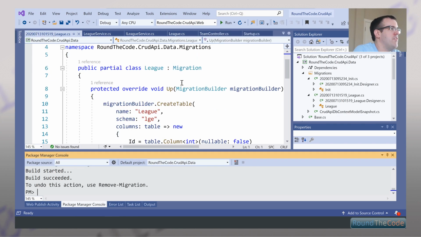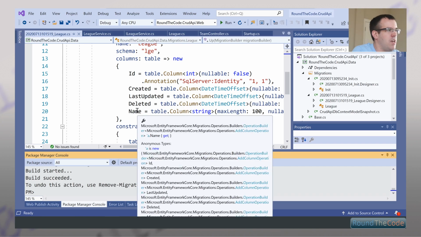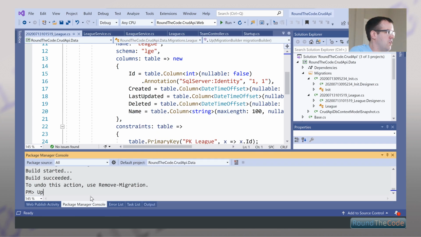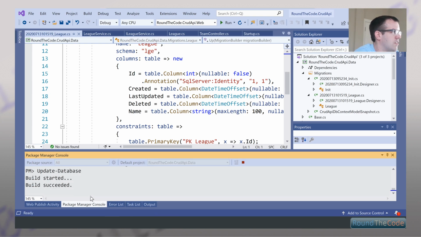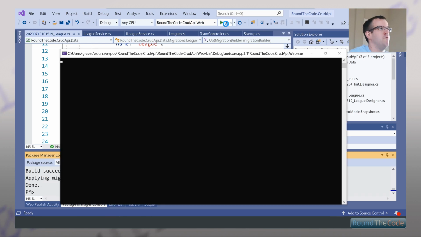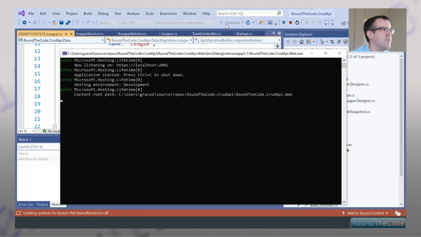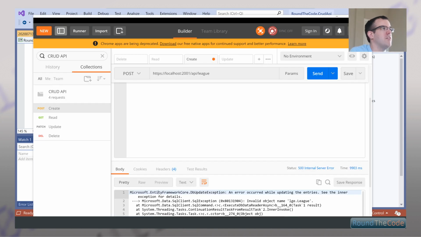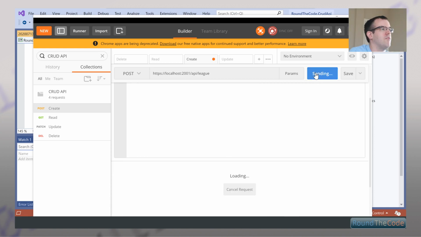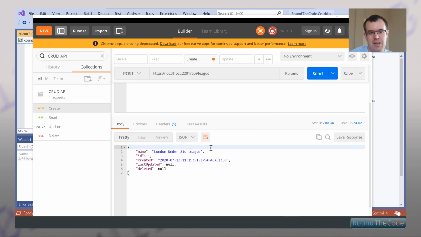Here we go. So this is our league table now. So it's got our base properties in there and it's got the name as well. Go ahead and update the database. Cool, so that's all sorted out. And now we can rerun our API and hopefully our endpoint testing will work this time. So that's now running for us. There we go.